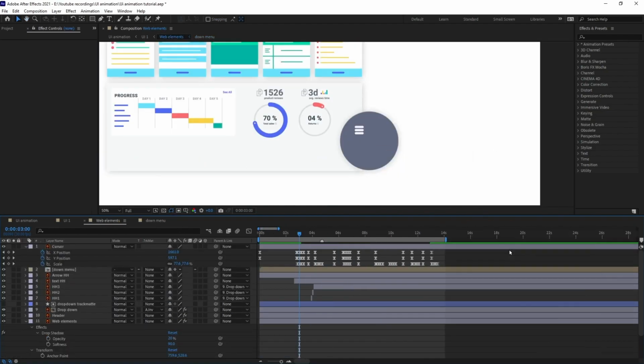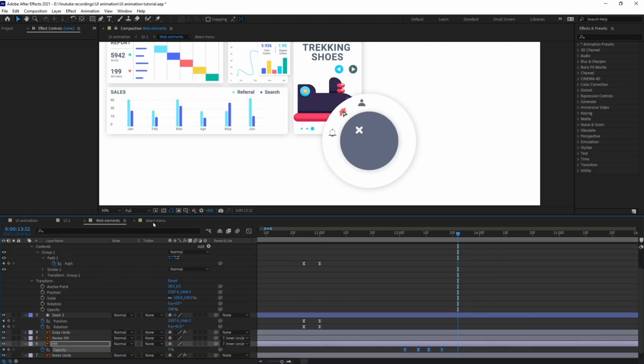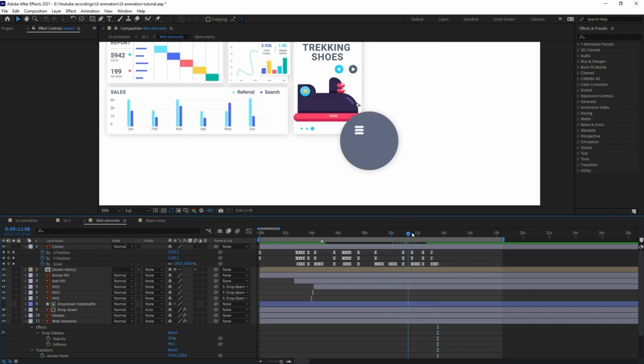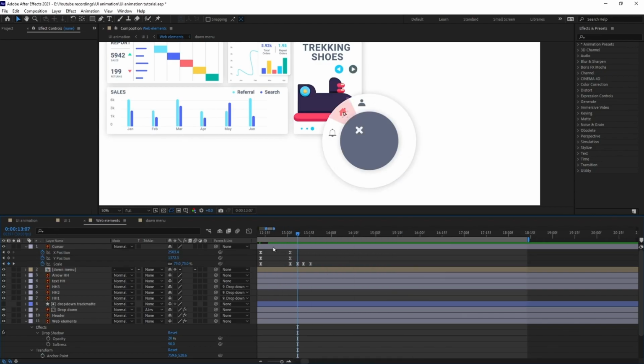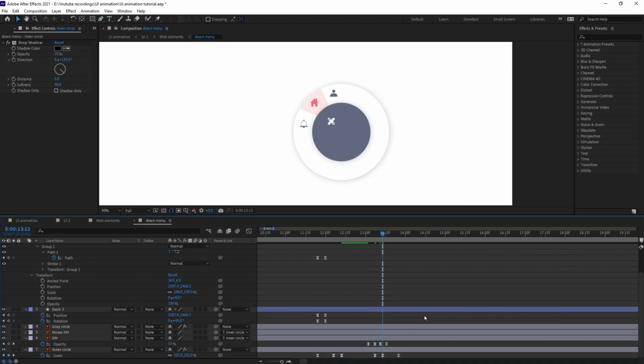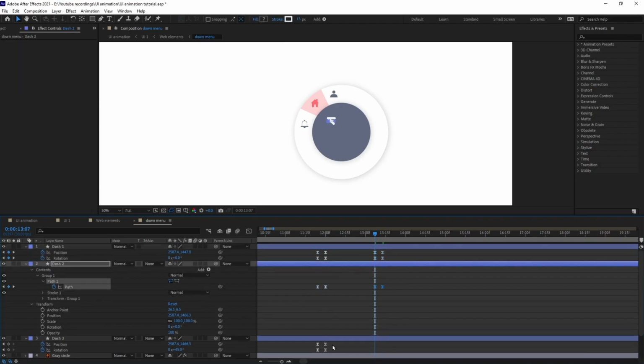So here it's clicking, and this will again go back down. This whole thing will again scale down after the click. So we can copy this scale property and reverse the keyframe order. And also we are going to copy these properties and reverse the keyframe order.